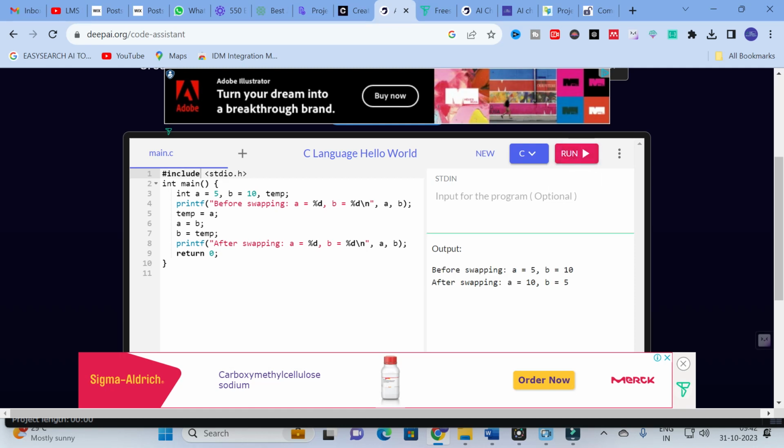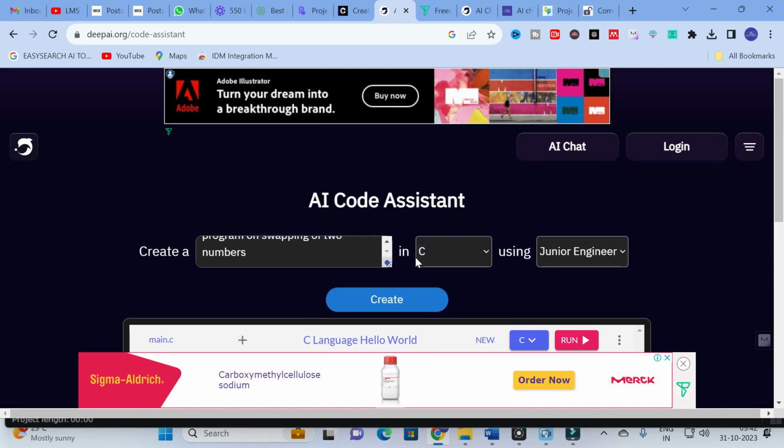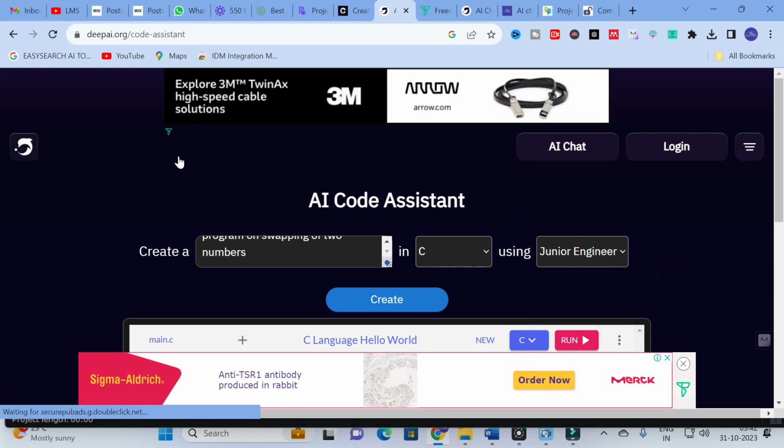Here you can see before swapping A equal to 5, B equal to 10. After swapping A equal to 10, B equal to 5. So I have given it for a junior engineer. So here you can select genius mode and you can generate much better code. For example, I have only done this here. Our videos are watched by people in many engineering streams, so I have given a simple example only.